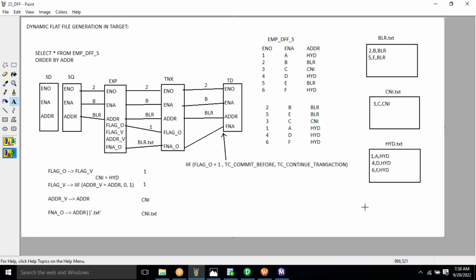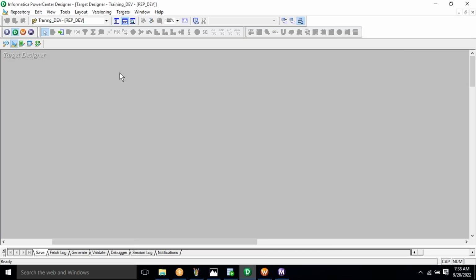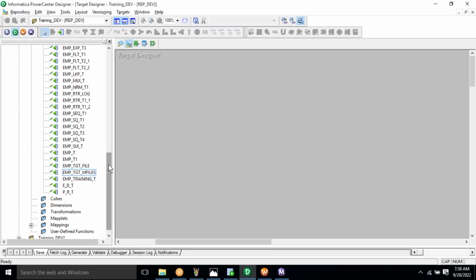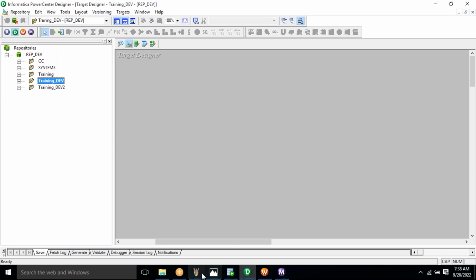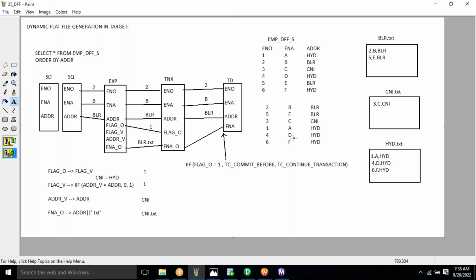This one, I have already created the mapping. I will just execute it and show you. First, you have to create the same mapping, execute it, and see whether you have got these three files or not. In the next run also, if you add a new address record, you need not change anything inside the mapping or the session task. As soon as you start the second execution, a new file will be created automatically.